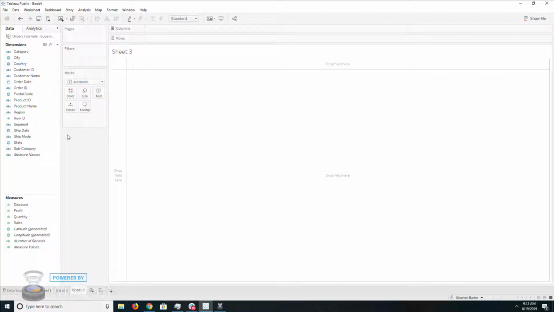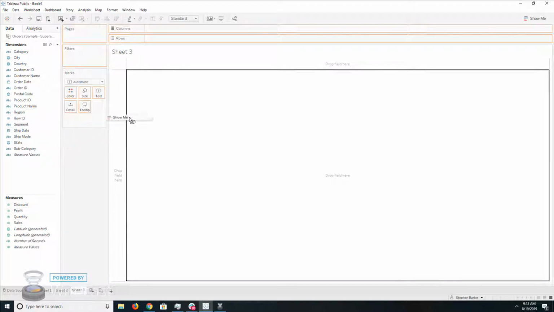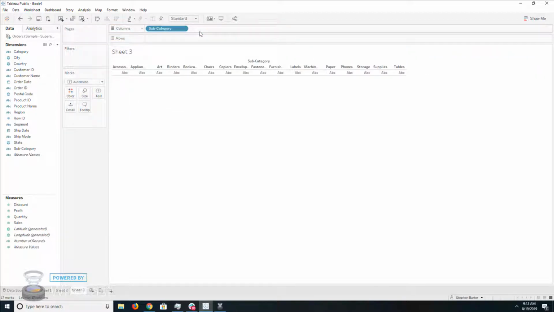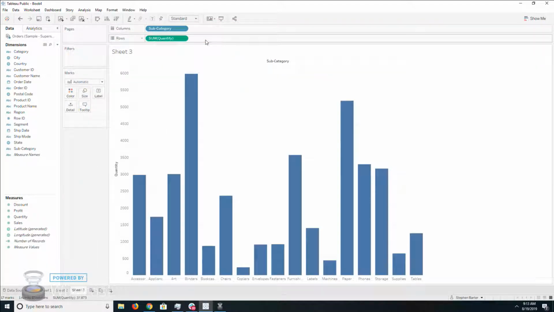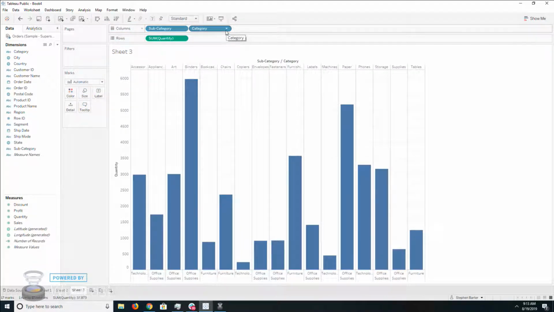Now let's say that we want to do a comparison of our subcategories and quantity. Okay, so we can see now the quantity of our inventory for each of the subcategories. Let's go ahead and add a little more detail to that by adding category as well.